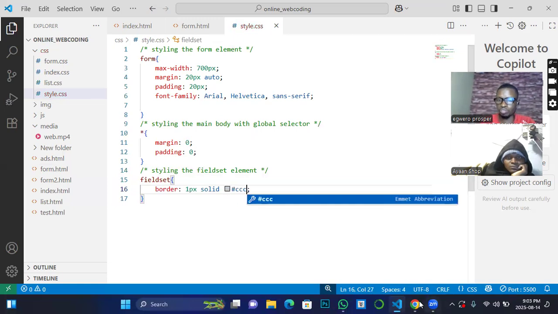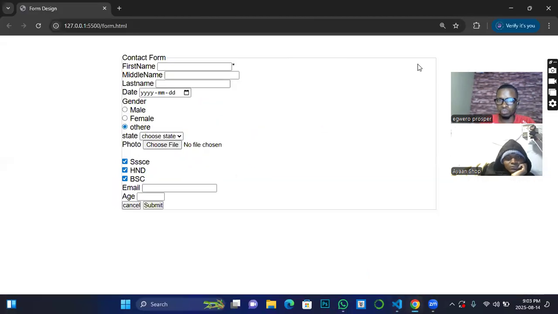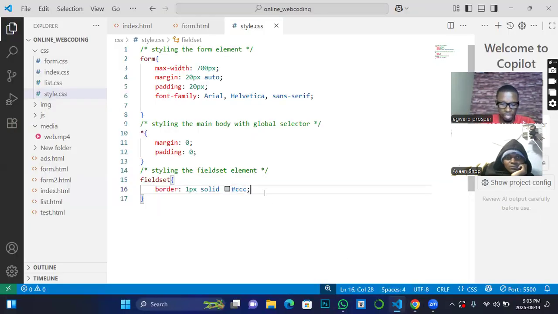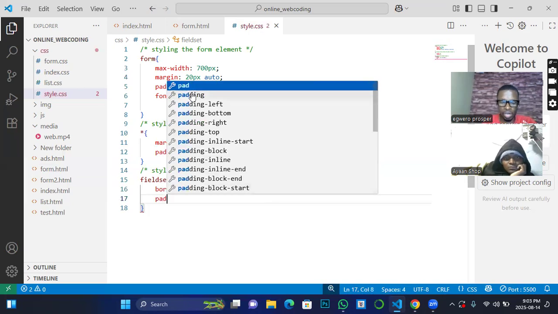So if I go back to the front end, you see that we have changed this color a little. It's no longer sharp the way it was. Now, I am still on it. I want to add some padding.